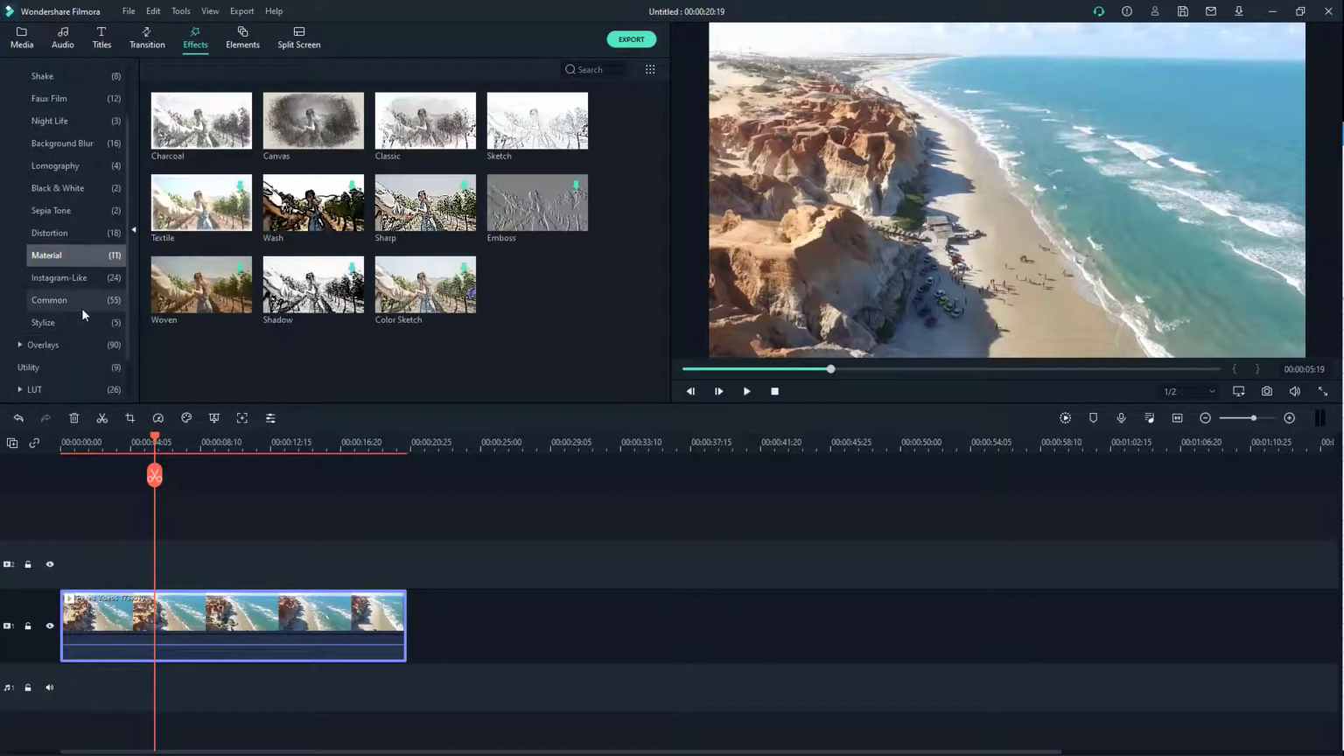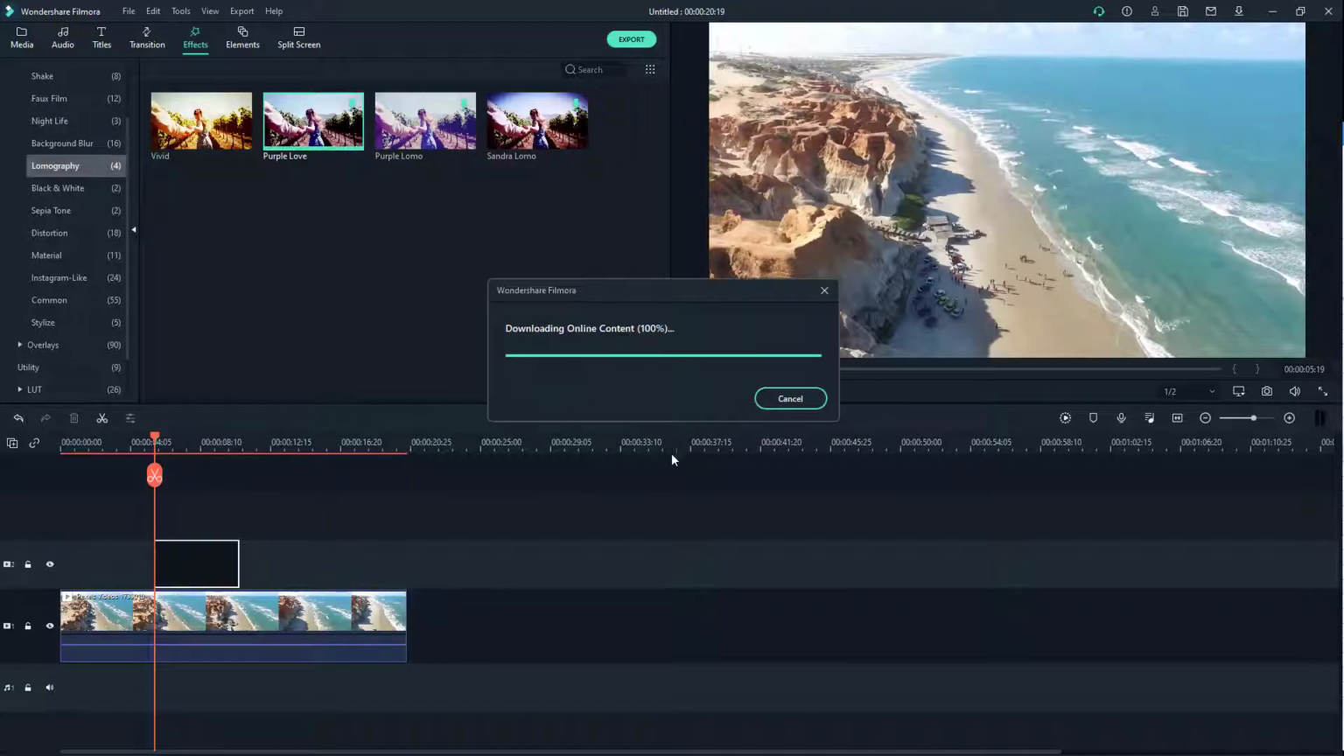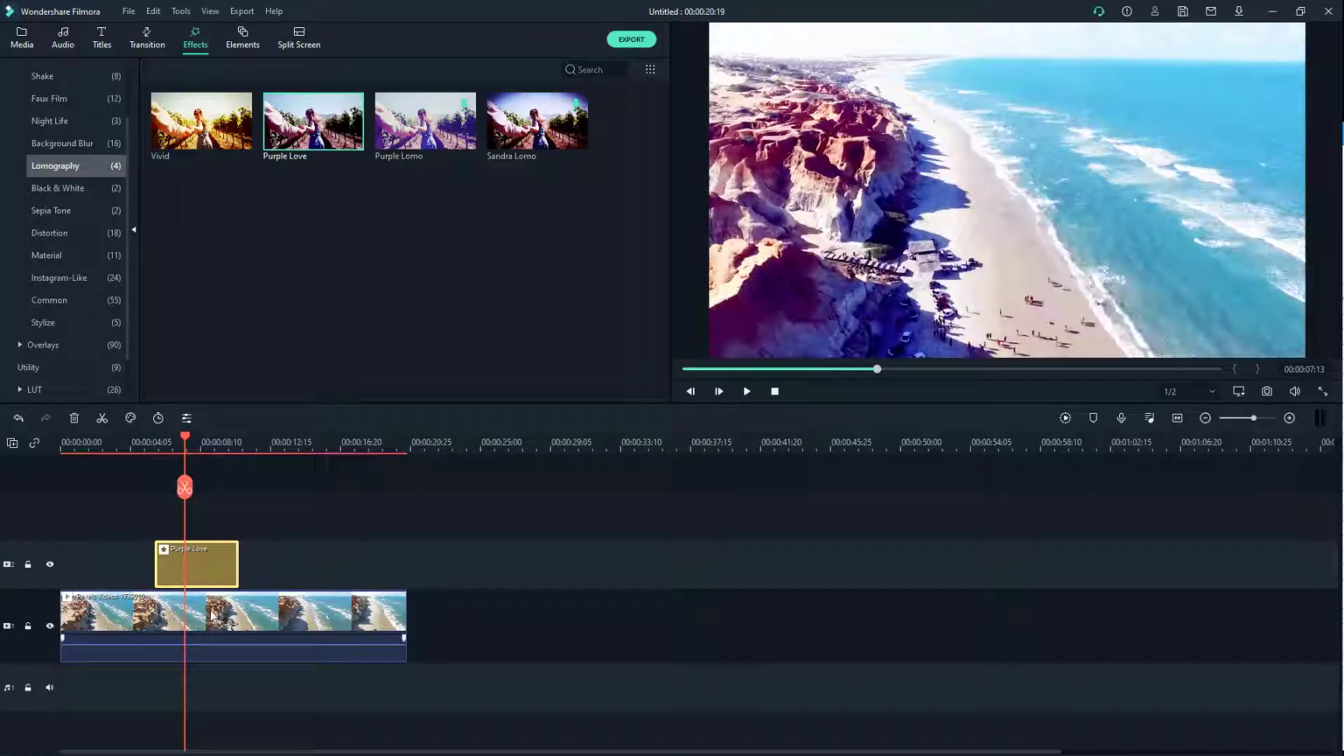Once you go there, there are different kinds of filters that you can choose from. You can go around, choose different categories, and choose the filter you want. Let's say I want to apply this filter called Purple Love right here. You have to download this first, but anyways, you can just click and drag it there and it automatically downloads. You can see right here that the filter stays on top of the layer. So it applies a filter on the layer beneath it.